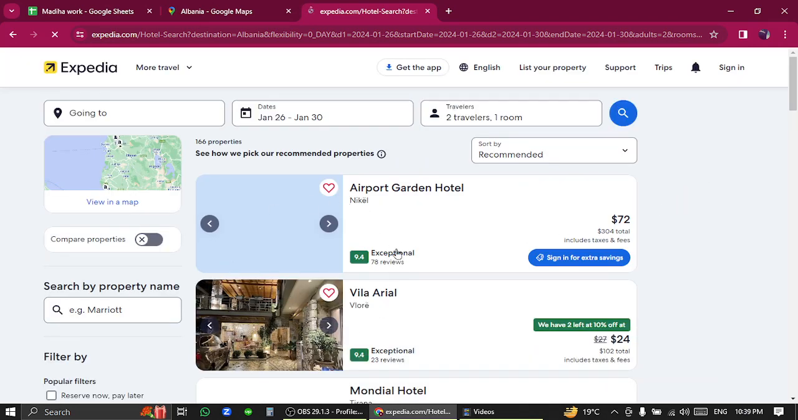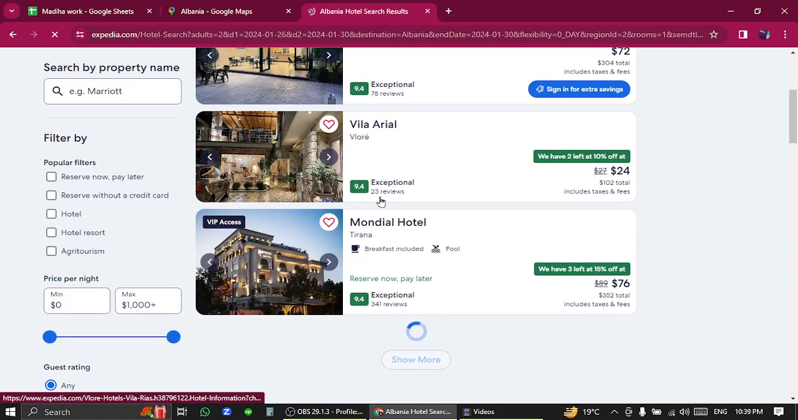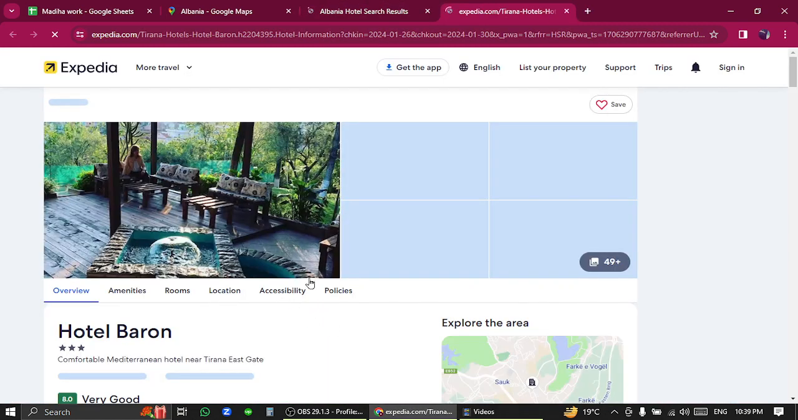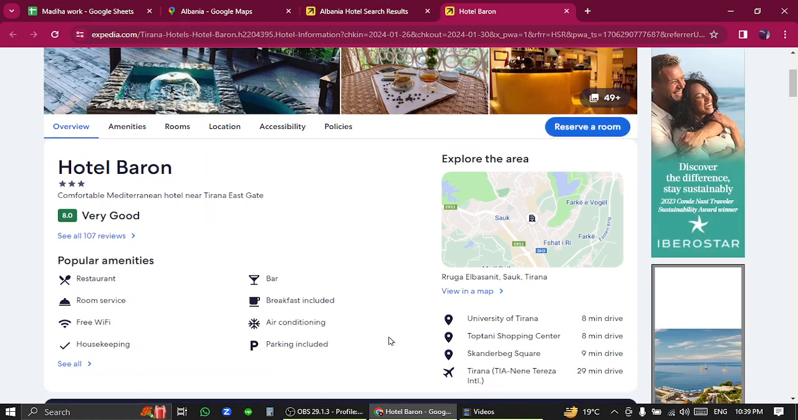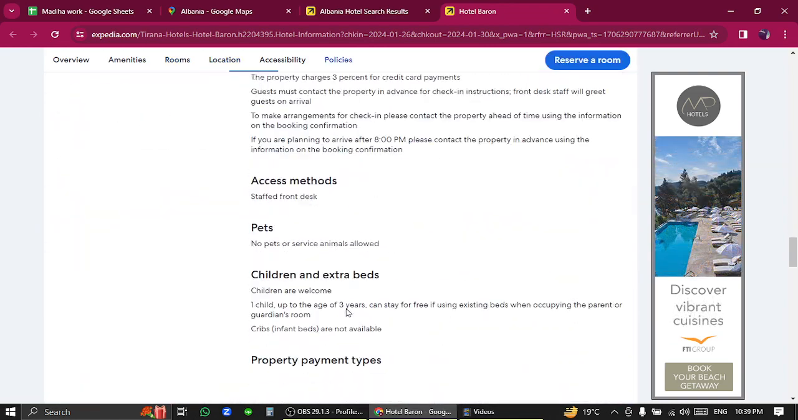As you can see, there are different hotels within your information, with available rates and also reviews. Select one of them. Now you can see the name of the hotel, the address, the given facilities and available rooms, and also reviews at the bottom.